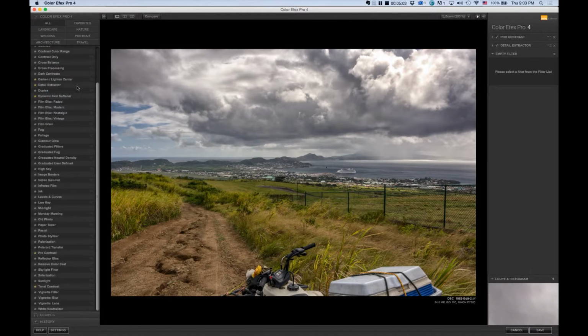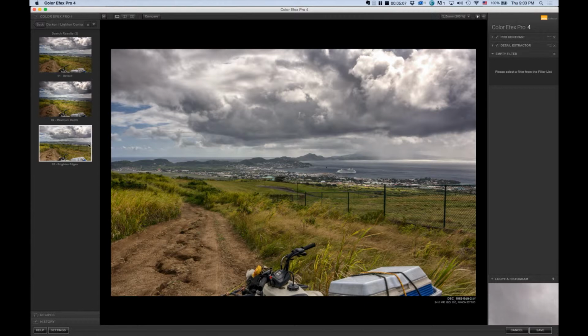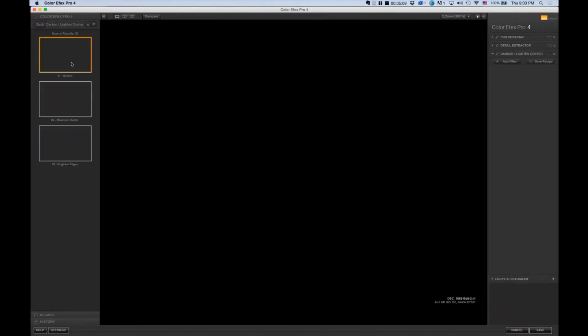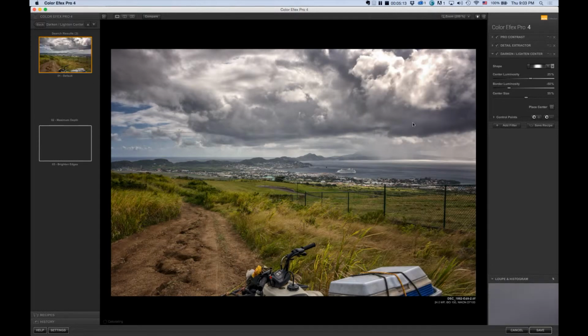I will click back here, click on the stack, and I will bring up the default preset for this filter. And you can do a lot of different things. This is basically a vignetting tool, and I can change the size of the center. I can move the center. I can make the borders darker or lighter. And I can change the shape of the center point.